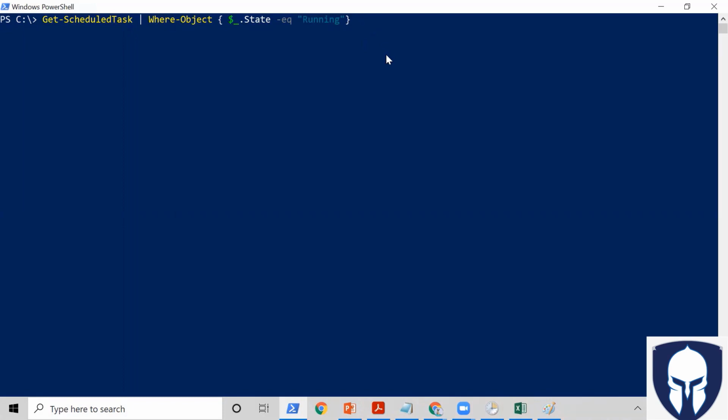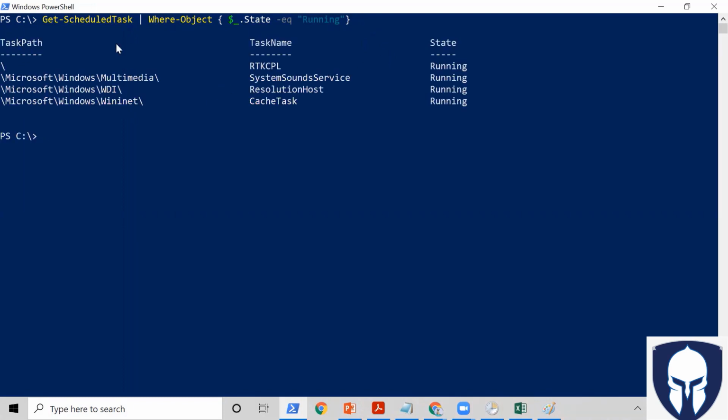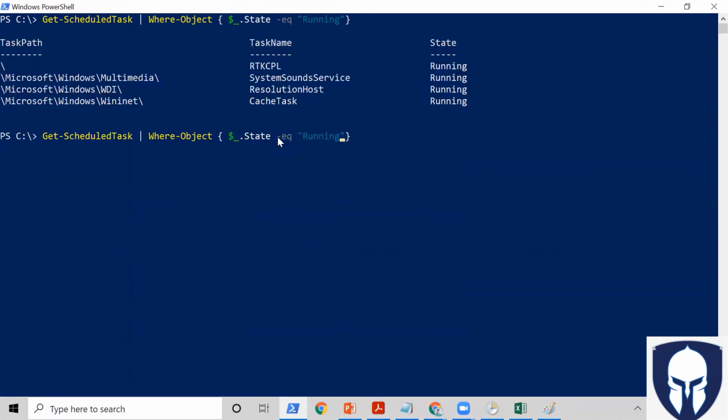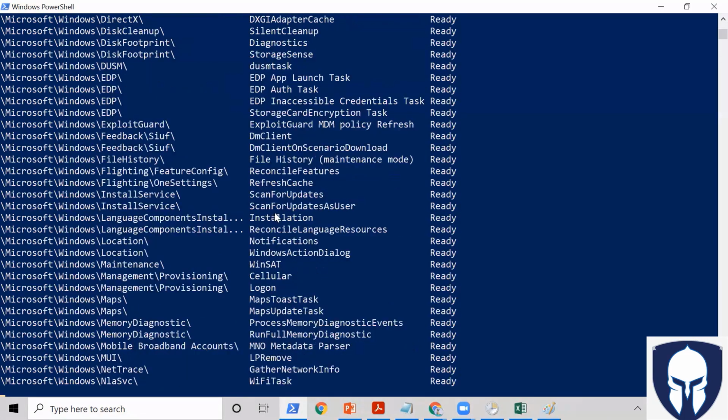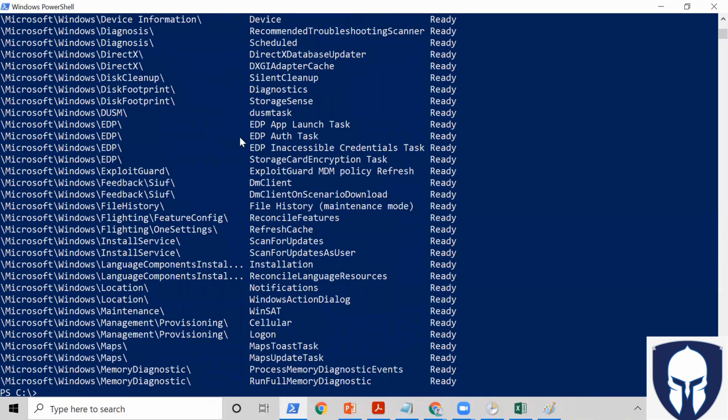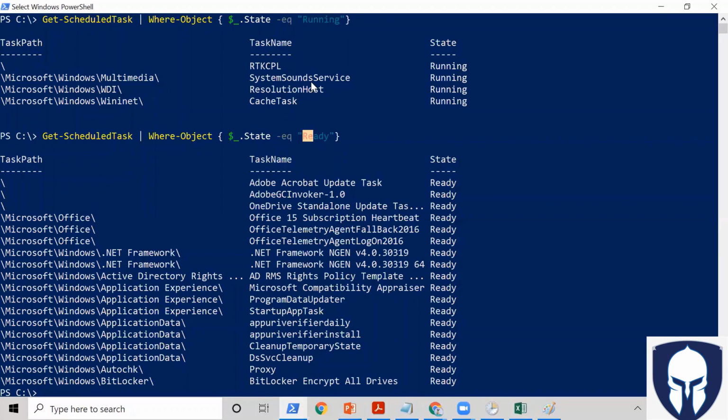Okay, let's hit enter. You see, it's returning only the task whose state is running. Similarly, let's say instead of running, we use ready, and hit enter. We'll be getting all the tasks that are ready. It will take one by one and check the status, and if it is ready, it will display it here, and then go to the next one, check the status, and if it is ready, display it here.